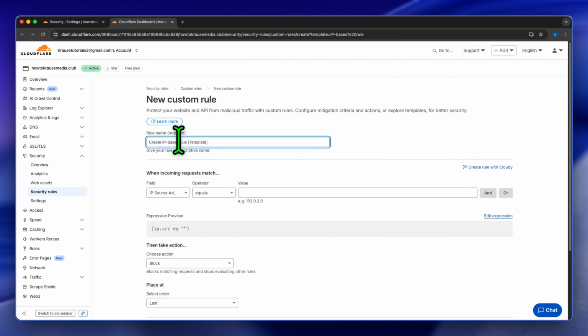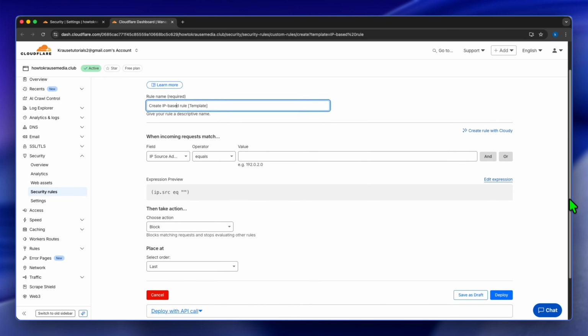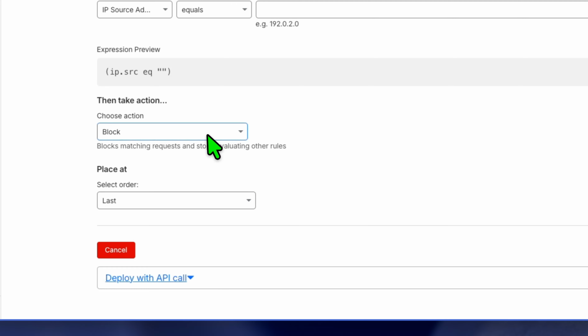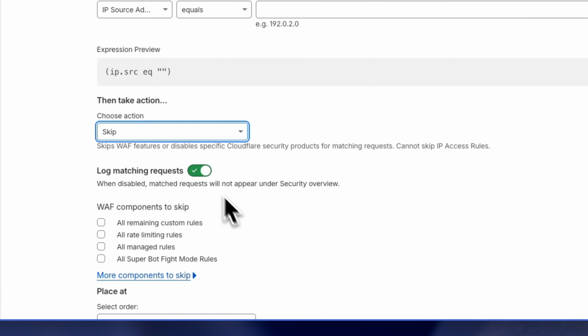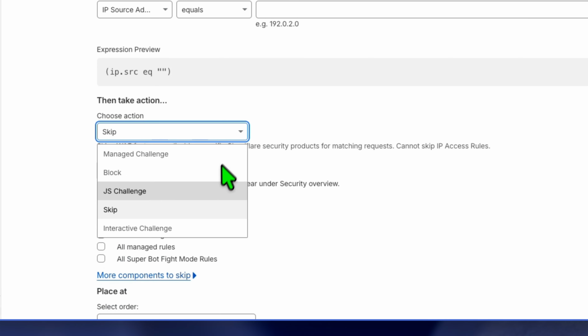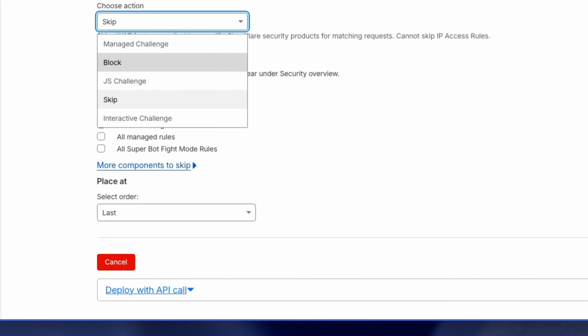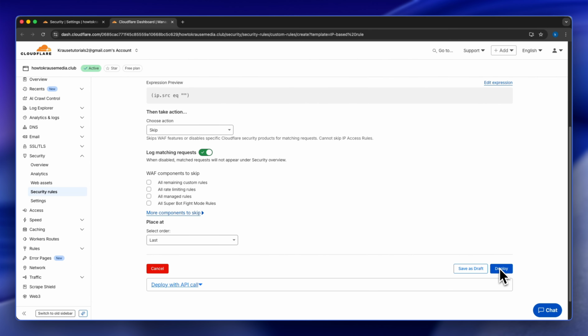Now here you're going to set in the necessary information, give it a name, give it a URL of what the IP should match, the incoming request should match, and this is where you whitelist the IP. In the action you can choose to skip, which will give it a full whitelist, or you can choose some custom whitelisting based on some requirements. After you're done with that, you click on deploy, and your IP should be deployed and whitelisted.